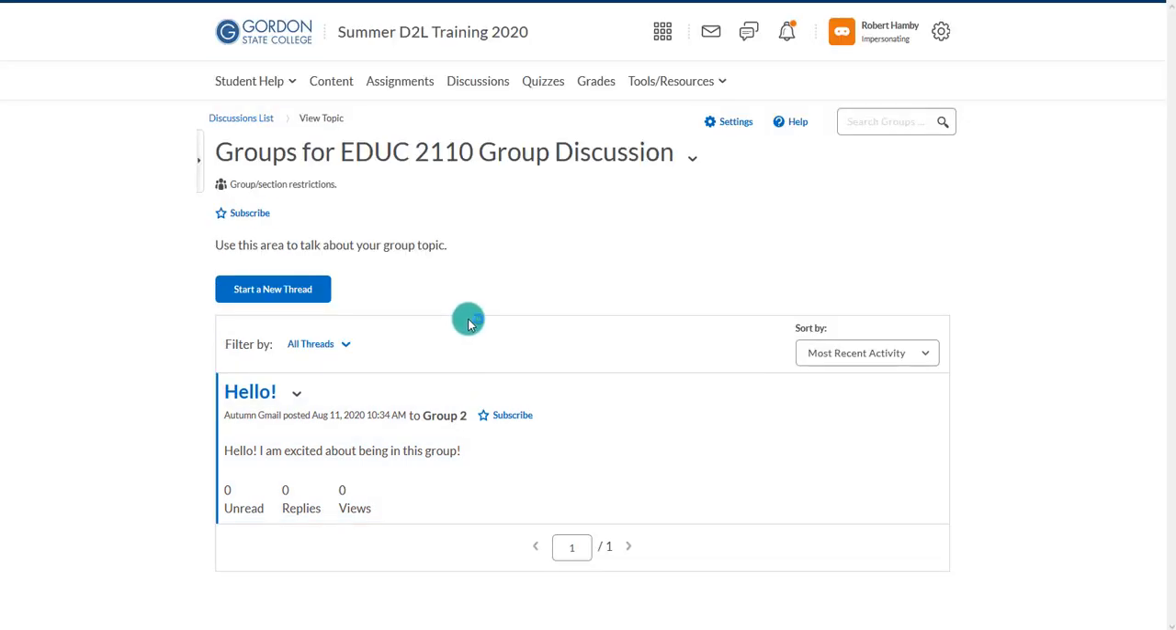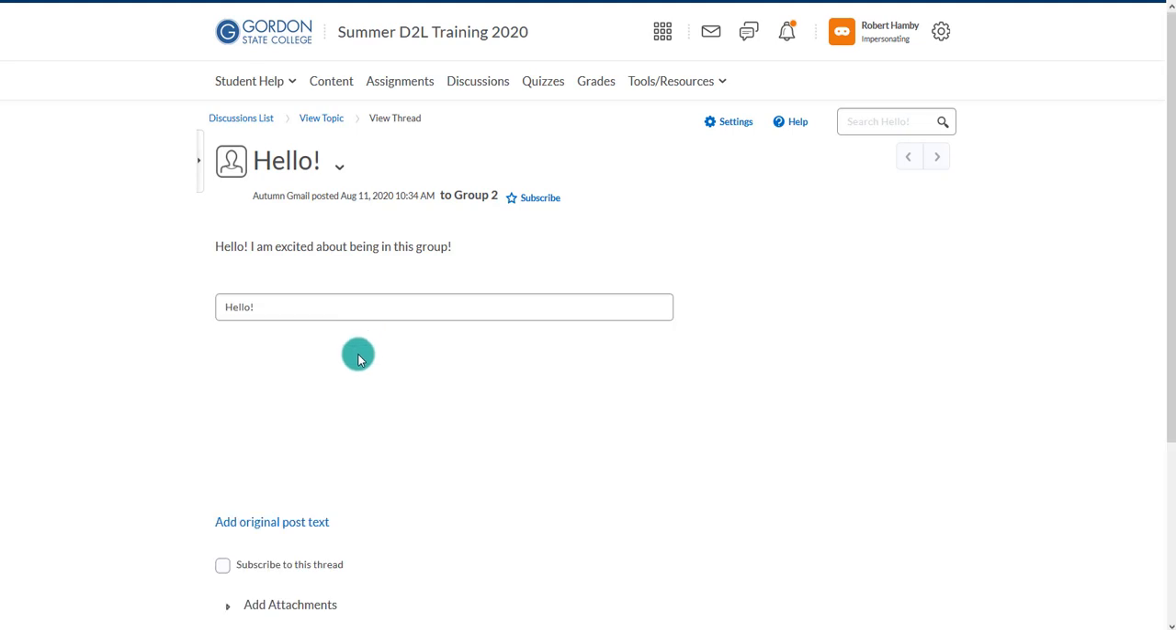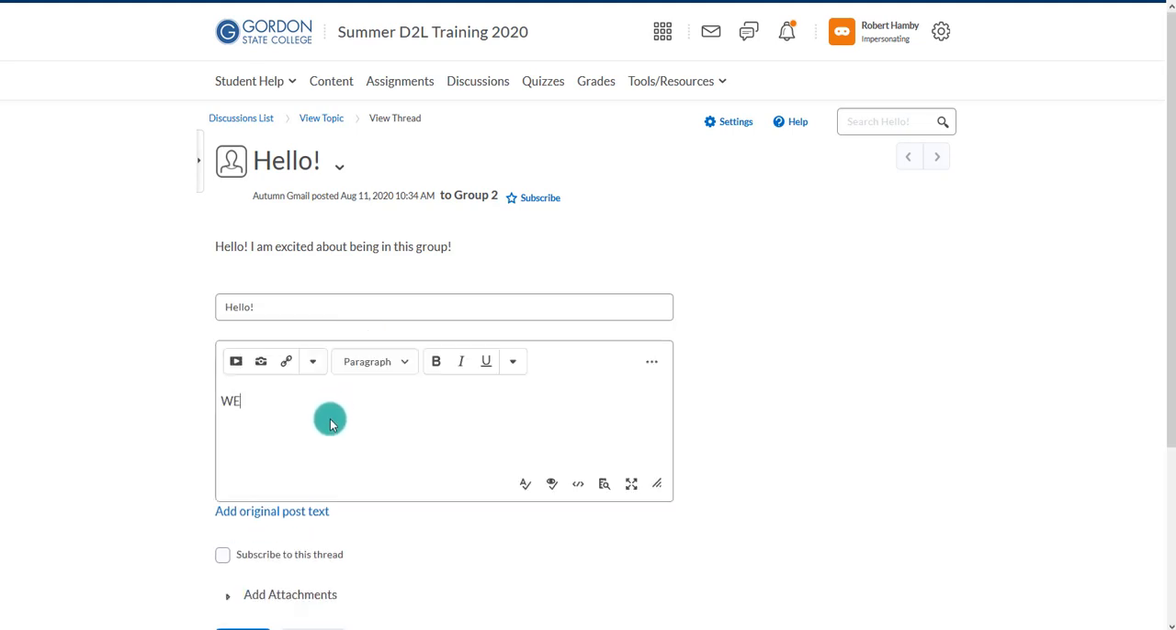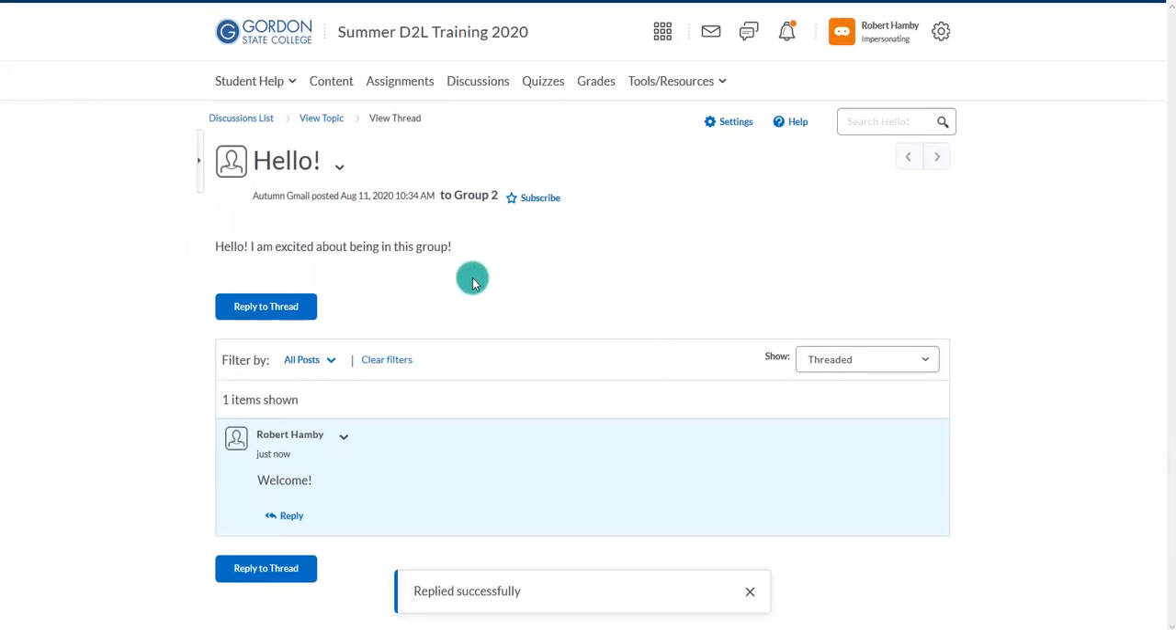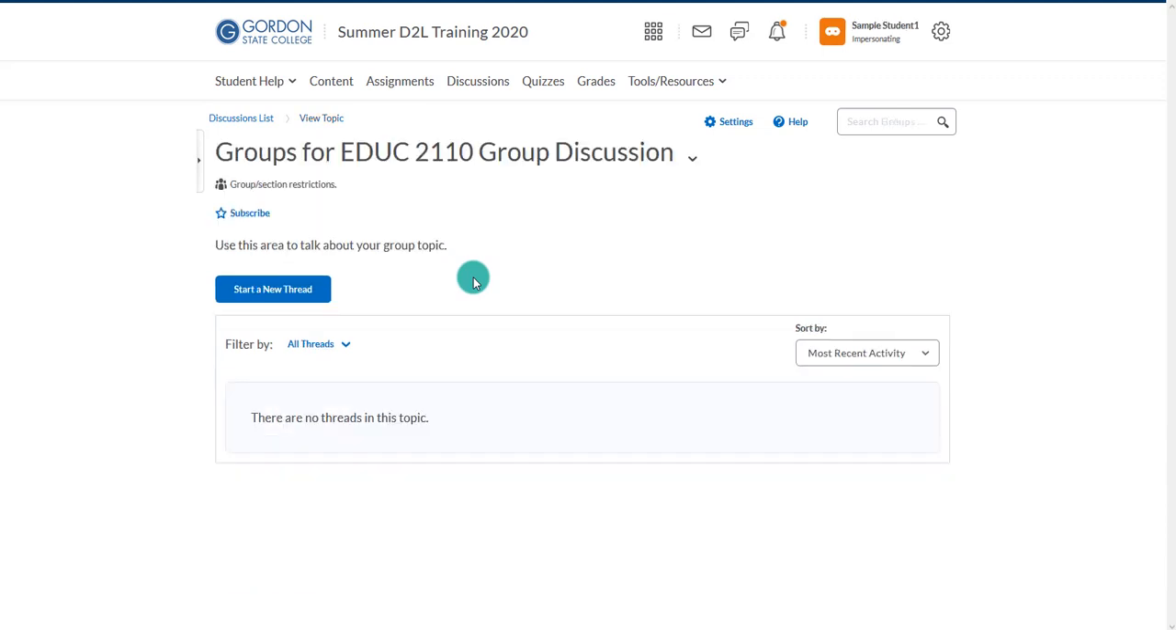So right now I'm logged in as another student who is also in group 2, and notice that he can see this message that was posted by the student to group 2 because he is also in group 2. And he's able to come in and post to that, reply to the thread, and actually have a conversation back and forth. So again, if you're in the same group, you're able to read and reply to any messages posted there.